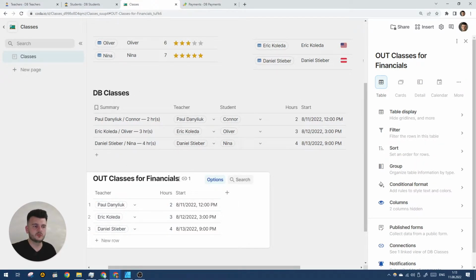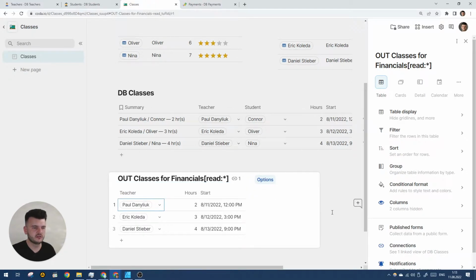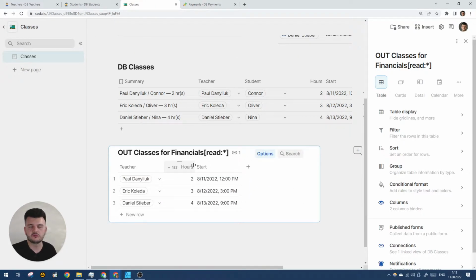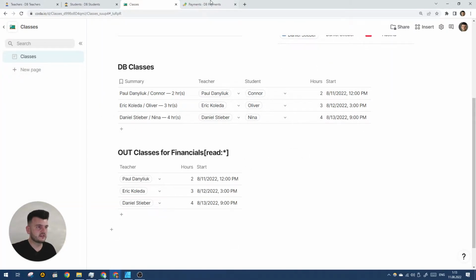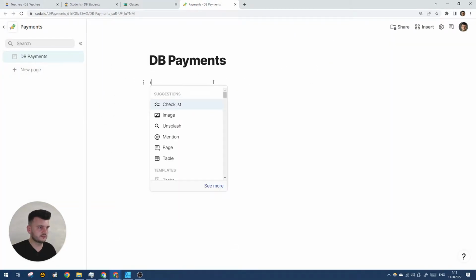And we need to make this readable by the payments doc. So let's just add our read all rule for anyone to read this for now. We will reinforce this later when we learn about row level security. Okay, we created the view, go to the payments doc.